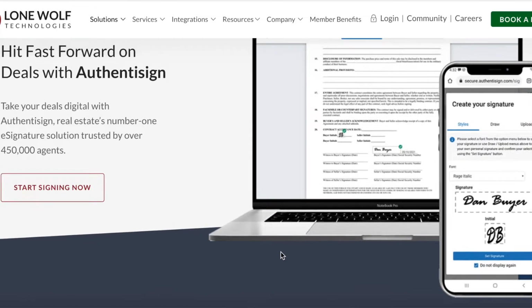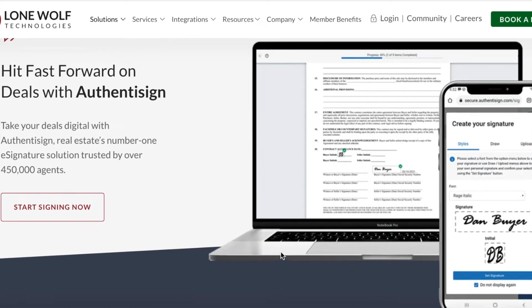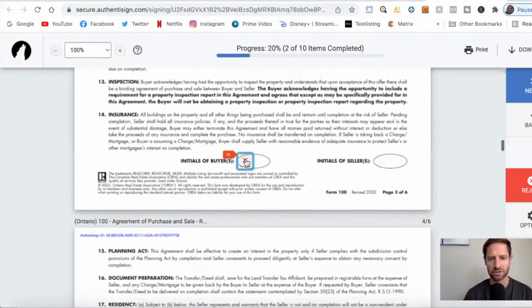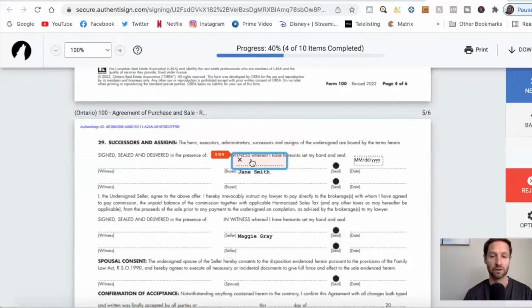Just quickly though, for those who don't use Authentisign or don't know what it is, it's just a signing service that enables multiple parties to participate and sign documents electronically. Some brokerages use DocuSign or DigiSign. They're all pretty similar. Us as realtors here in Ontario, we get Authentisign for free, which is fantastic. I get DigiSign for free, and I actually still only use Authentisign.